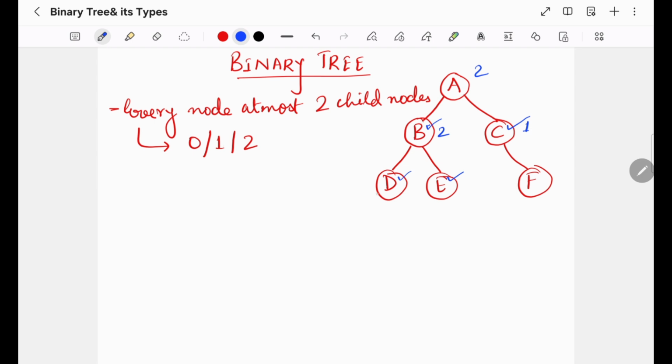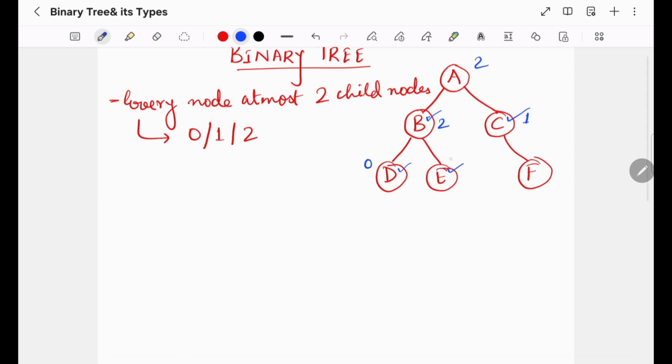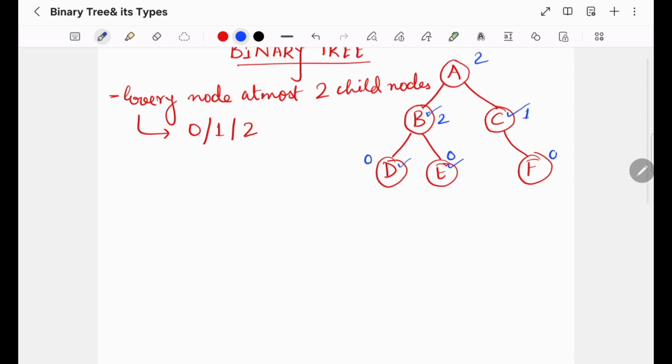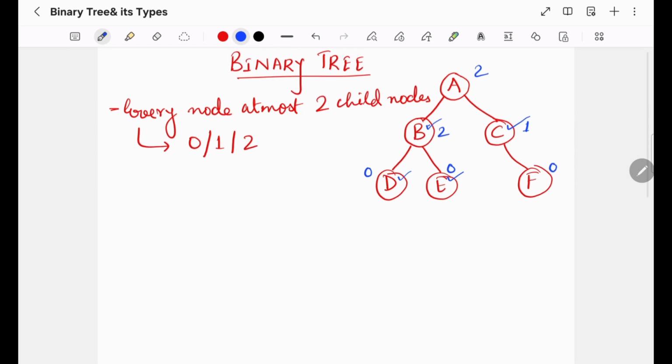Now if you look at D, how many children does it have? It has 0 child nodes. Same for E and same for F also. So the given tree is a binary tree. Now let's see a few more examples of binary tree.